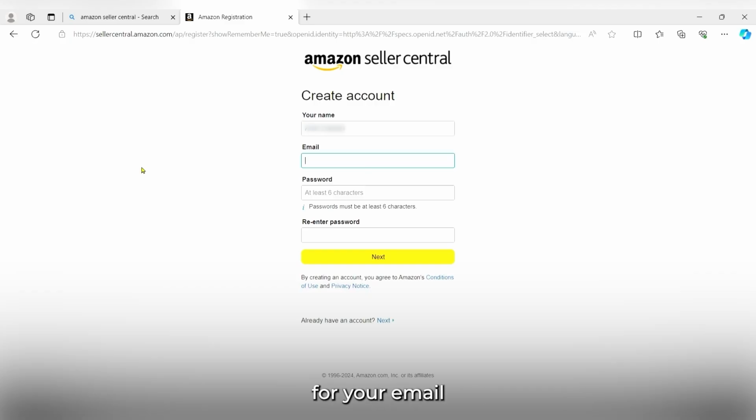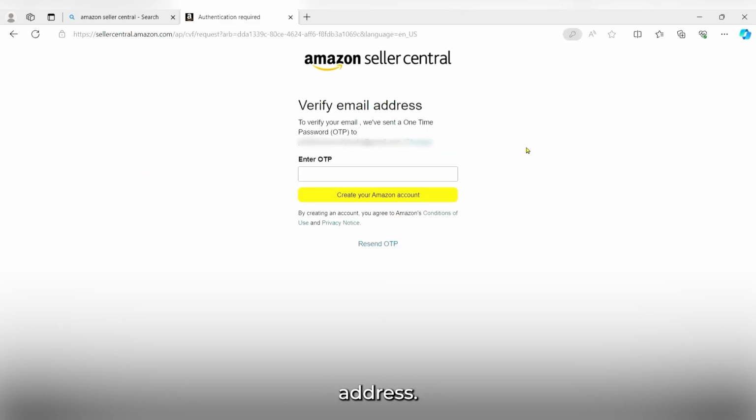Now Amazon will ask for your email address. Enter your email, and you'll receive a one-time password on that email. Enter the OTP, verify it, and move forward.